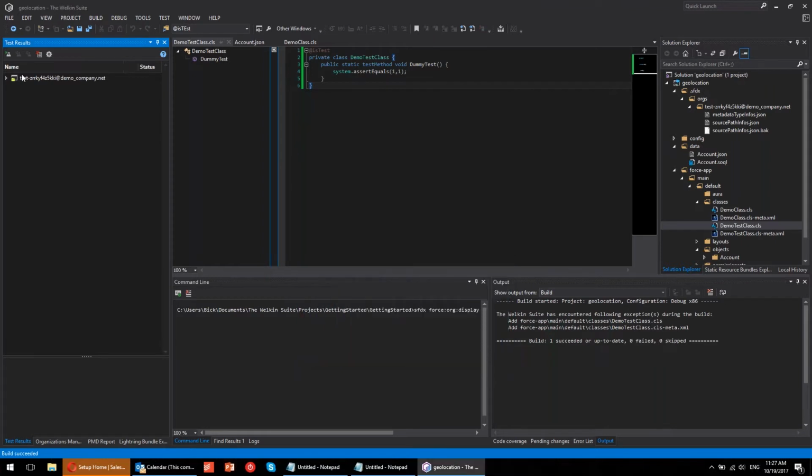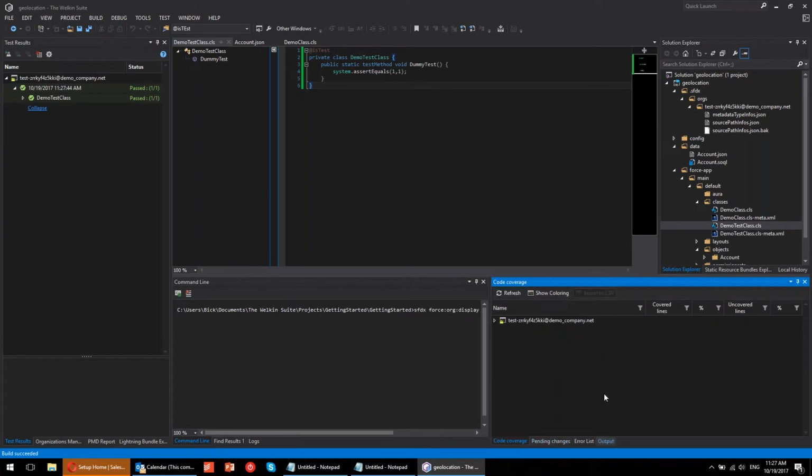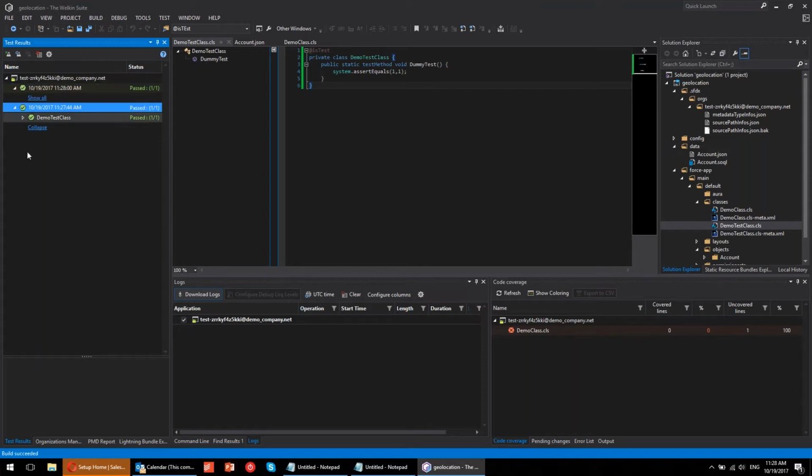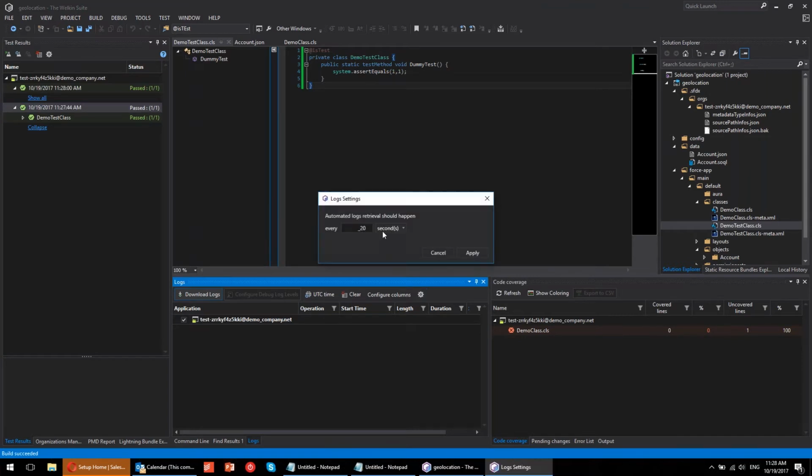Once it's done, I return back to the test results and I can execute the test class in the same way as I do for the regular organization. You see the result immediately here. I can get back to the code coverage panel and I will see the code coverage details. I can go to the debug logs, enable download logs polling, rerun the test run, and in about 20 seconds I'll get my log file here because we have a configuration to poll for logs every 20 seconds.